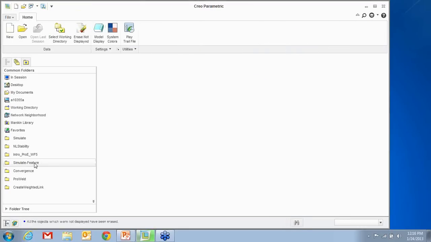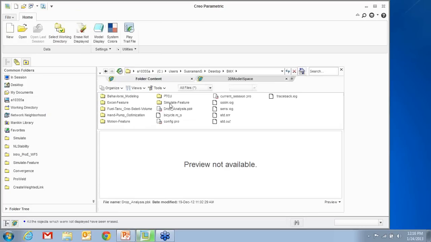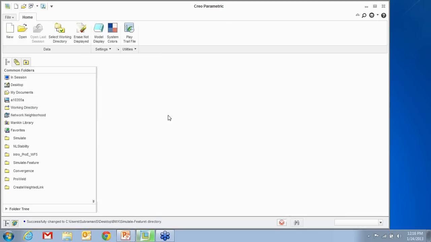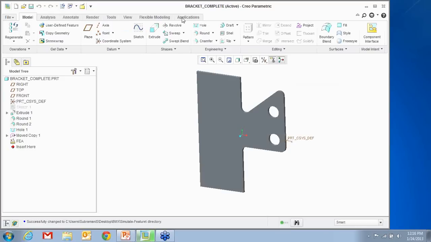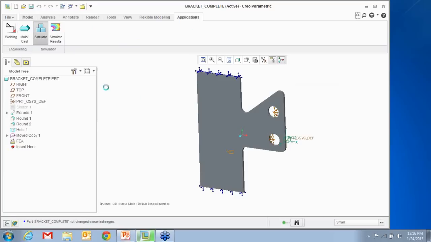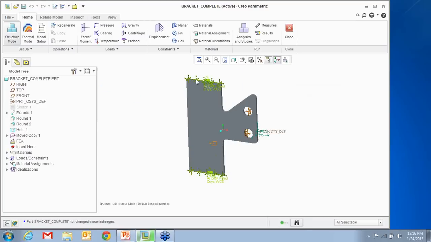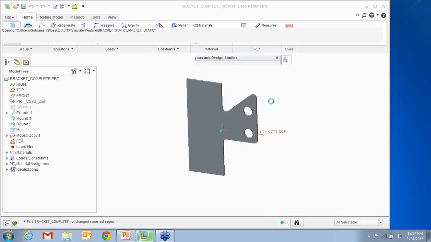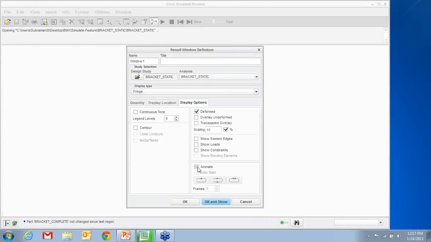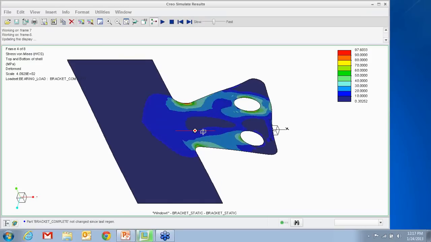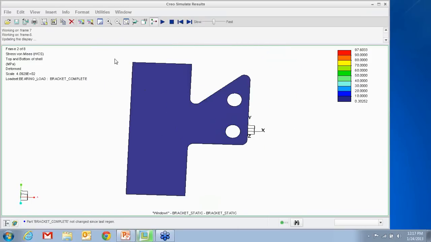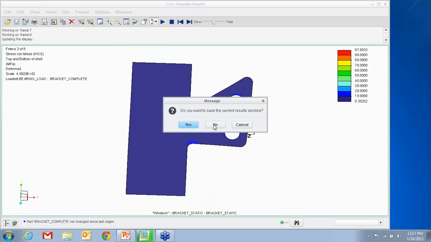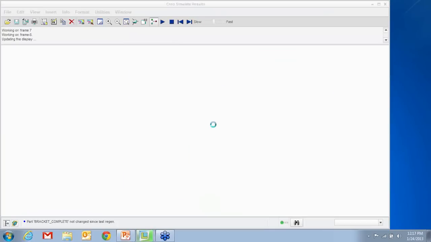Now, the next topic I want to discuss is the simulate feature. It's a very simple analysis that I'm going to run. I have this little plate. Get into simulate. You see that I have some constraints right here, and I have some loads right here. Now let's run a simple little analysis. We can look at the result for it, and you can see that this is what happens. All right, so as an FEA person or the simulation expert in your company, you do this.